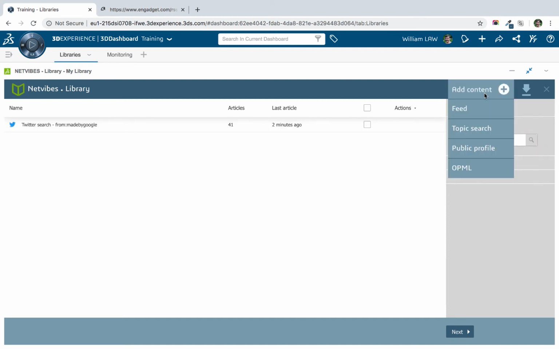So the final option in the drop-down is OPML. OPML is a standard open format for defining multiple sources, originally just RSS feeds, but we've extended it a little bit. And this is a good way to bring in lists of sources either from other platforms, maybe another 3D experience platform, or from a third-party RSS reader that you were maybe using. If that service provides the ability to export to OPML, then you can import it using this option. And you can also export to OPML from the library as well.